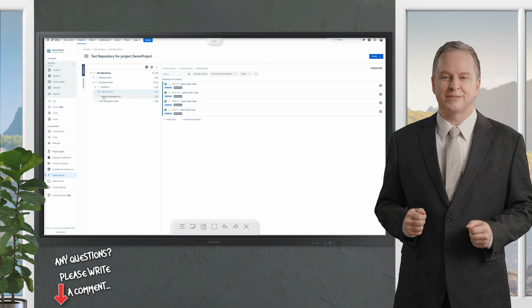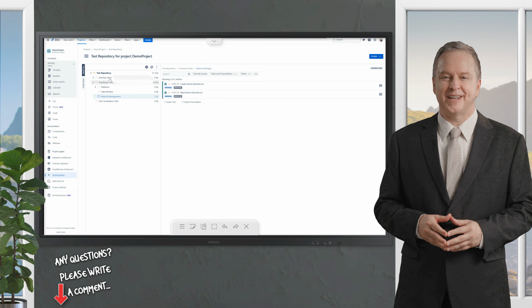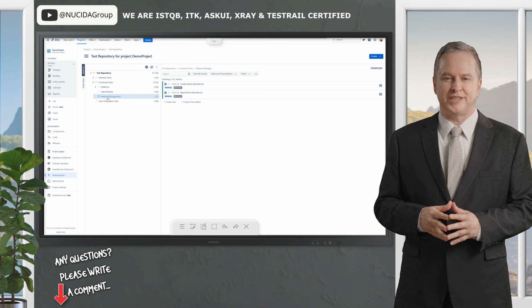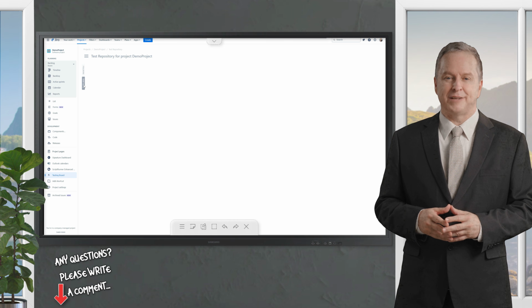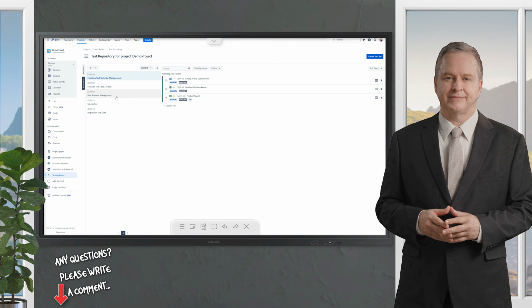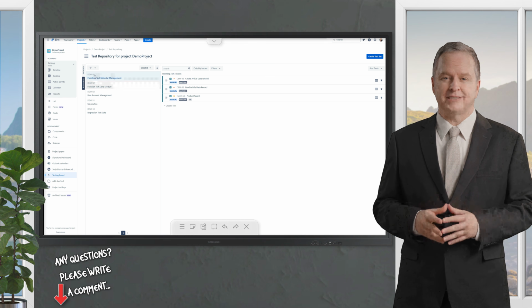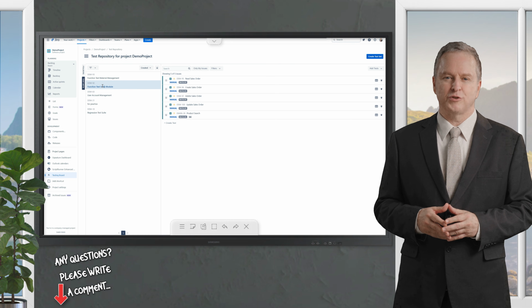Before we move on, one thing I want to highlight is that the test repository, as you see on my screen here, and test sets are not mutually exclusive. Thus, you can organize your tests into folders inside your test repository, and at the same time organize those same tests into test sets. Even though I have a slight preference for test sets over the test repository, and I usually don't bother maintaining a folder structure inside my test repository, you can do both if you choose to.